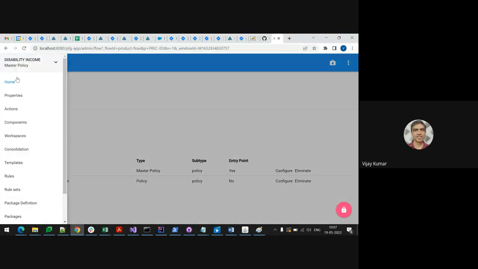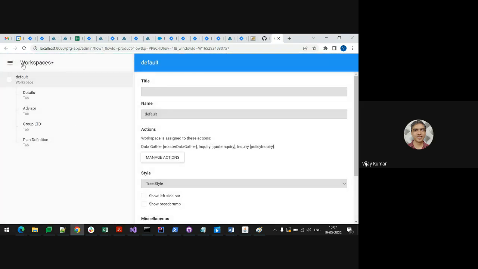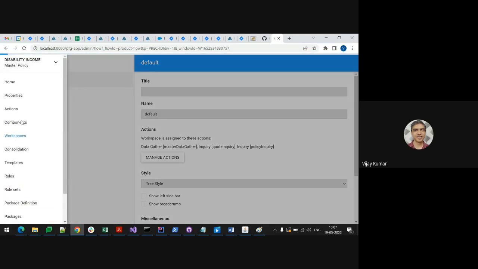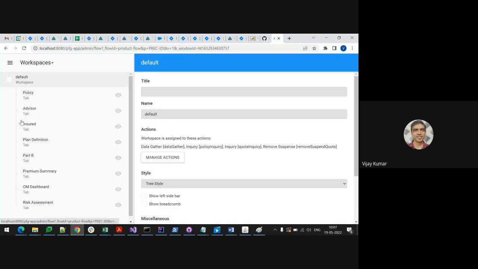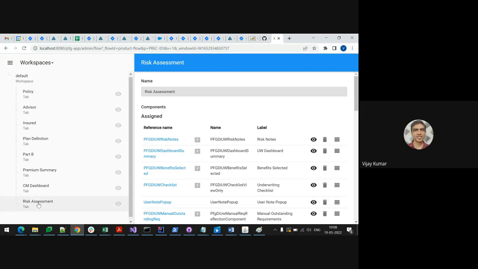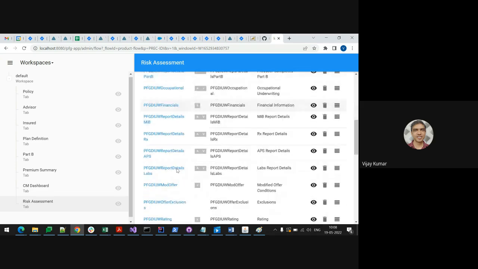I don't need to unlock actually. I will go to workspaces, and this is where I am defining my workspace. And actually it has to be this. Yeah, so let's go to a particular tab. Okay, sorry about that. So in this risk assessment tab, we have multiple components added, right?